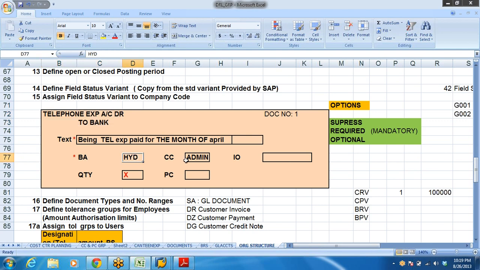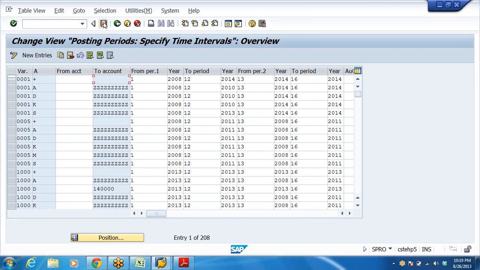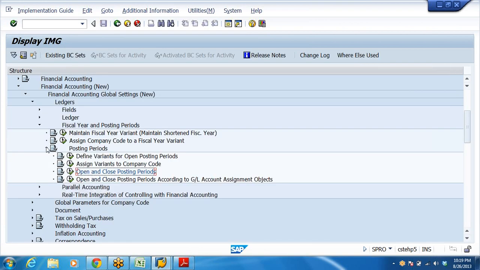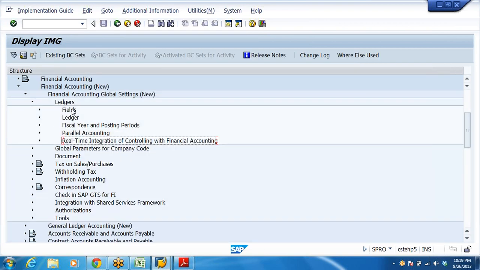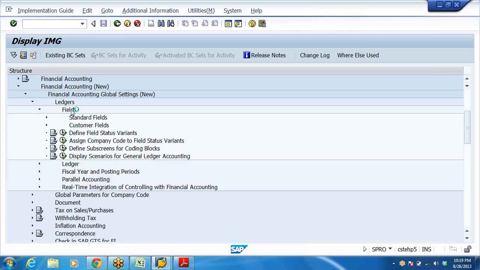I want few fields optional, few fields mandatory, few fields suppressed. What to suppress, how we have to require, how to make a field mandatory, how we are going to make it optional, all those things we can decide here. How we decide that, we'll see. All right, save this, come back. Define field status variant.